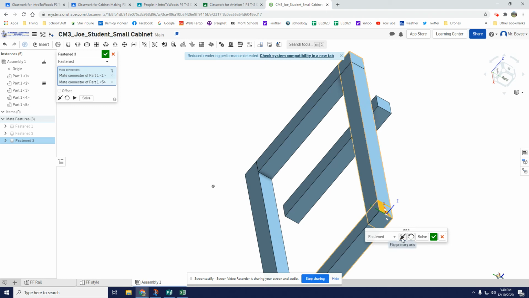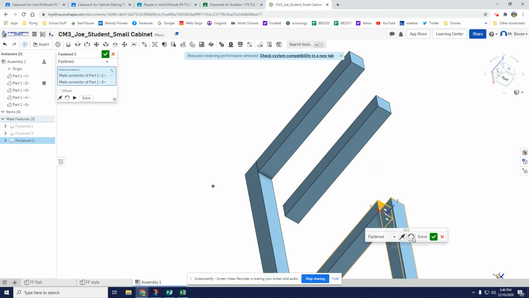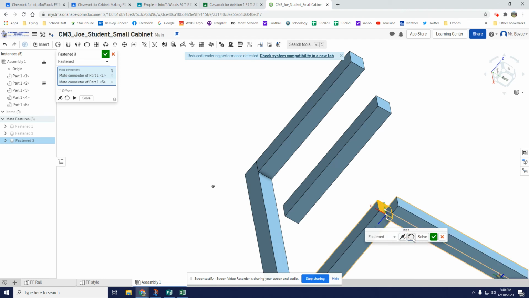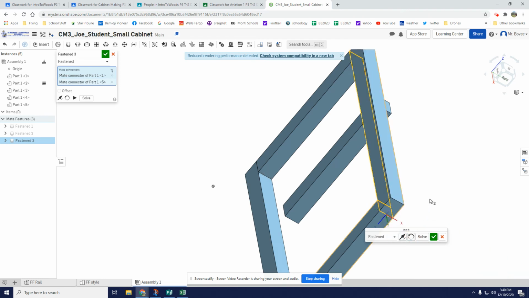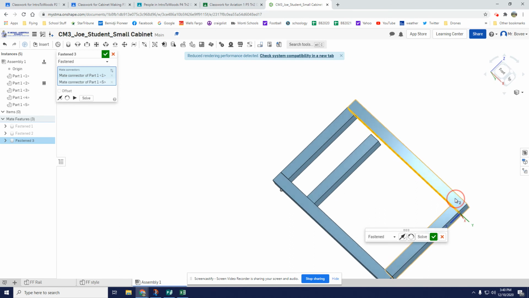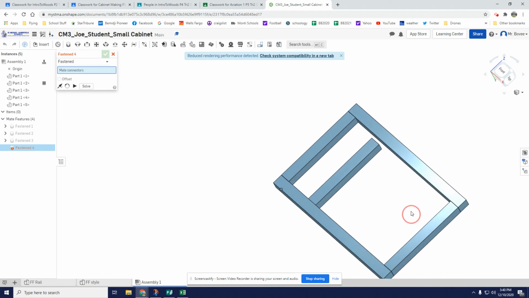So I'm going to click on this one. Well, that doesn't look right either, but I bet it's going to fix it for us. There we go. That looks right. So play around with these until it fits in the right spot. It'll make sense as you get going.